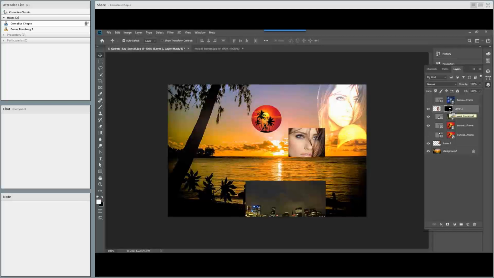Mask is always black and white. Remember, black conceals, white reveals, right? You remember that? So the black is concealing the image, it's there, it's just concealed, and white reveals a portion of the image. Now I'm moving not the image, I'm moving the mask. You guys see that?